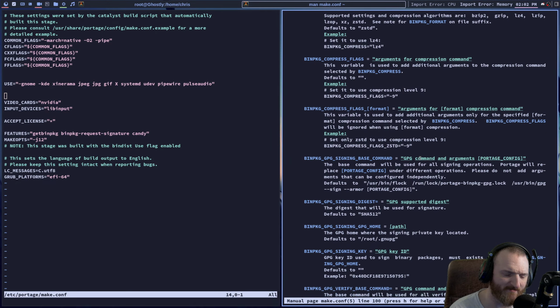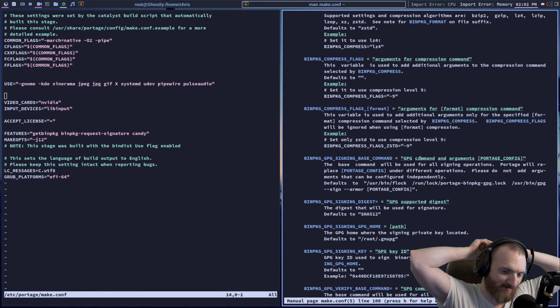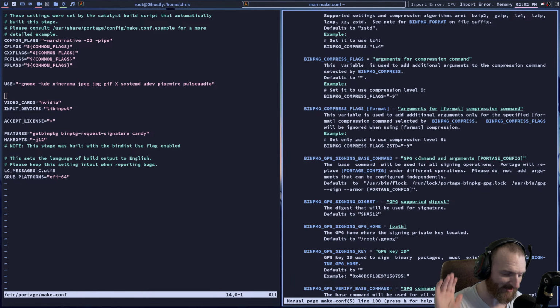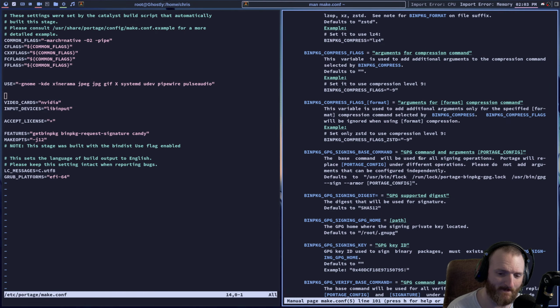This is all about bin package. Ben, hear me out right now. Alright, I'm going to make a claim. I'm going to go ahead and say it: in the next 10 years, Gentoo will be a binary distribution. That's my claim. Gentoo will 100% be a binary distribution.